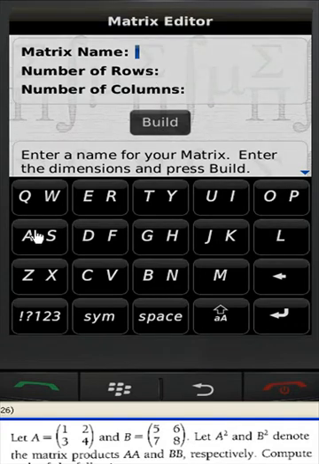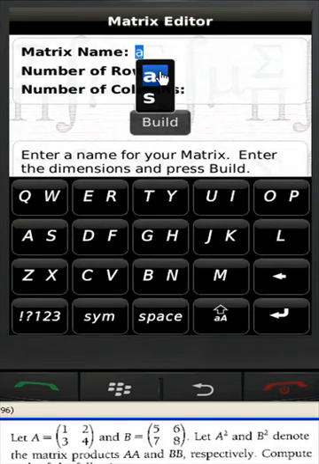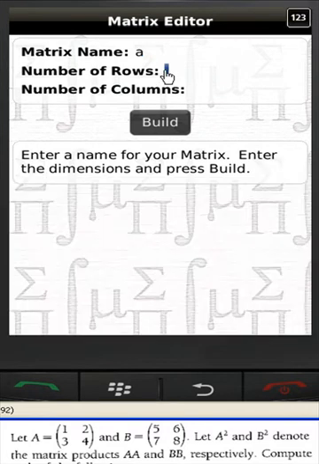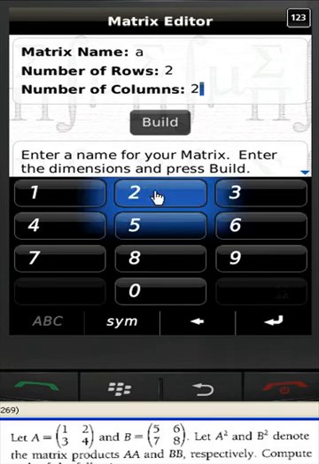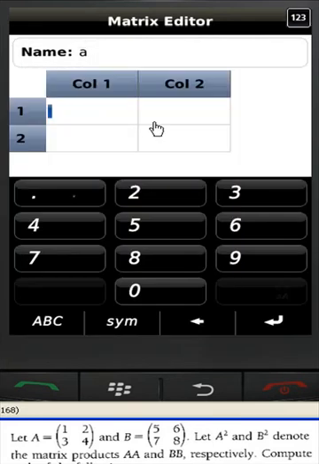Let's go ahead and call it Matrix A. And we notice that it has 2 rows and 2 columns. So I'm just going to enter those values here. I click Build, and you notice that brings up a Matrix Editor screen that allows me to actually input the actual values. So reading across the first row, I see that I should enter a 1 and a 2. The second row, a 3 and a 4.